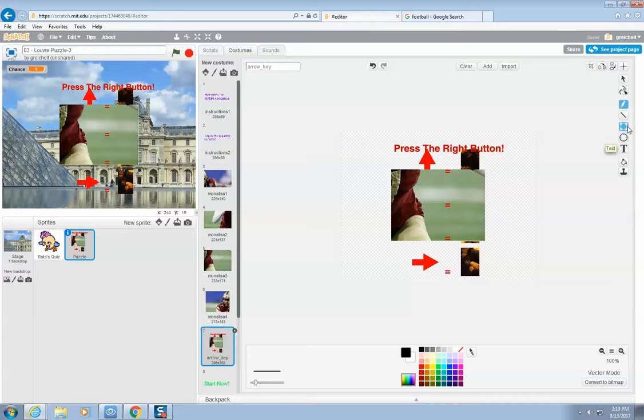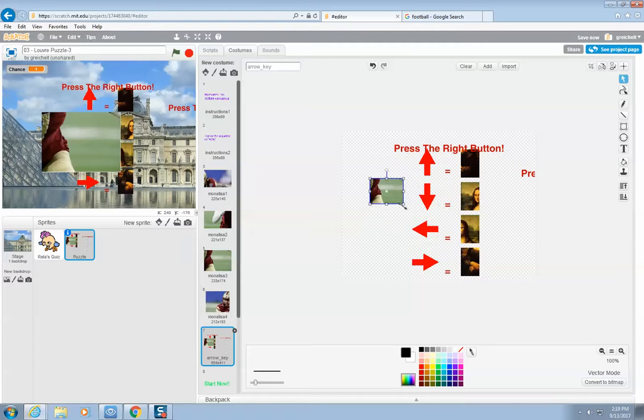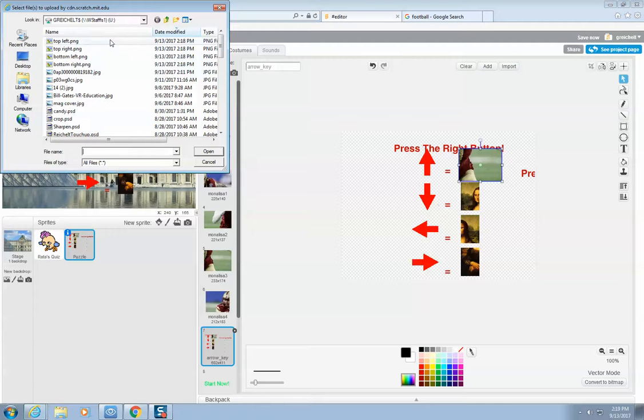So what I want to do is let's go ahead and, whoops, that was not what I wanted to scale. There we go. I'm going to hold down the shift key, kind of scale this, and just kind of scale this into that spot right there. Okay. And then I need to import the top left.